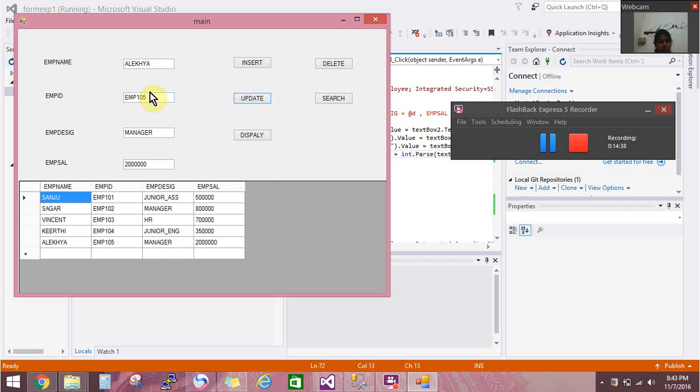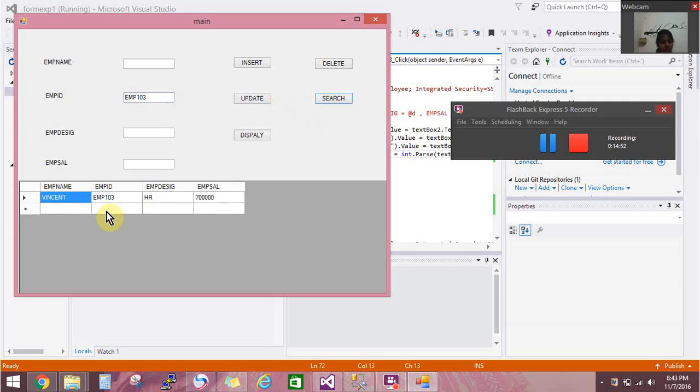Now if I want to search for a particular employee, I want to search for employee ID 103. So these are my details. My employee with the ID EMP103 is named Vincent, he's an HR manager, and his salary is 7 lakhs. This is my program. Thank you.